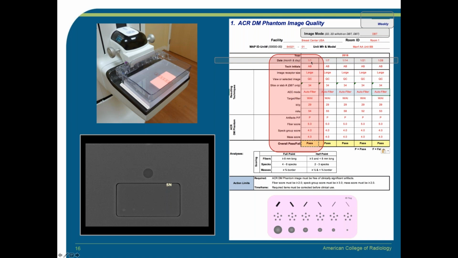So in this case, you record the date, the tech initials, the image receptor size, the view, if it's a TOMO unit, you would record which slice or slab, the AEC mode, auto filter in this case, the target filter, tungsten aluminum, KVP, mAs, and then the only part that's really evaluating is you're evaluating for artifacts. In this case, it's a pass, and then fiber, specs, and masses. So 5, 4, and 4, and then pass.